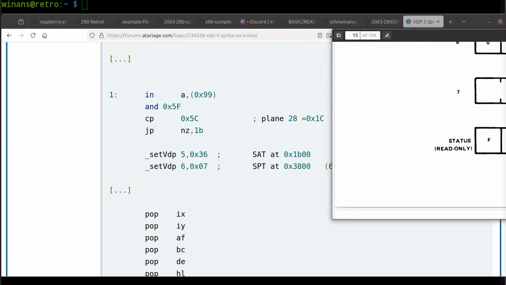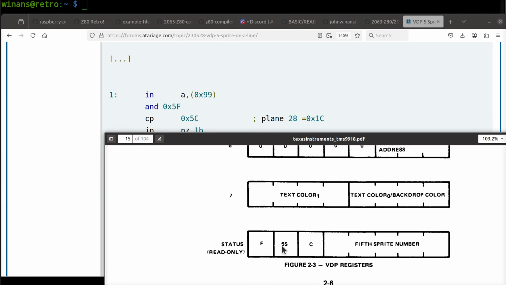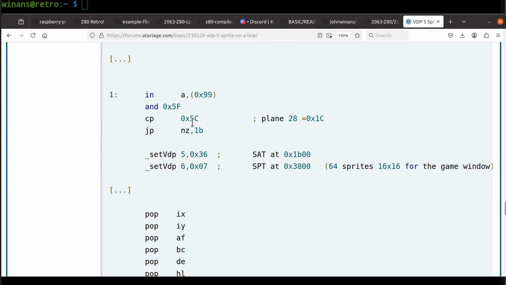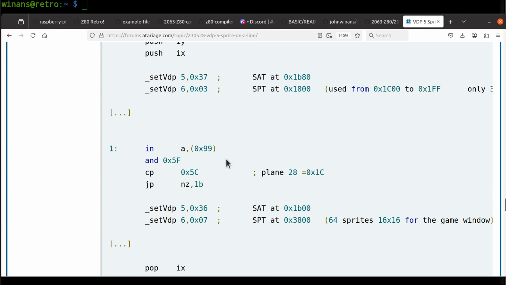He's going with a 5F. So in binary, that means 0101111. So he's looking at this and this over here, and he says, if that exactly equals 5C, and they say plane 28, which is the sprite number that they hope to see appearing as the fifth sprite in a line. When that happens, we fall down, flip the tables, and leave the interrupt handler down here. Otherwise, we keep waiting. So this is the technique, right?